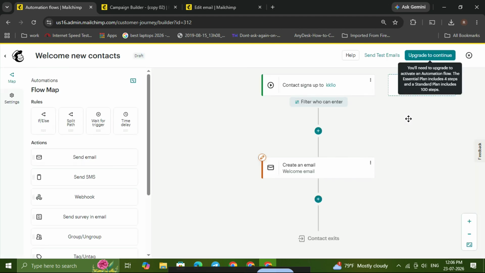At this point, Mailchimp will show you a visual flow editor. This is basically a map of your automation. You'll see the trigger that starts the sequence and the action that happens afterward. In a simple welcome automation, the trigger is usually sign up for email and the action is send email. That means when someone subscribes, Mailchimp automatically sends them your welcome message without you having to do anything manually.